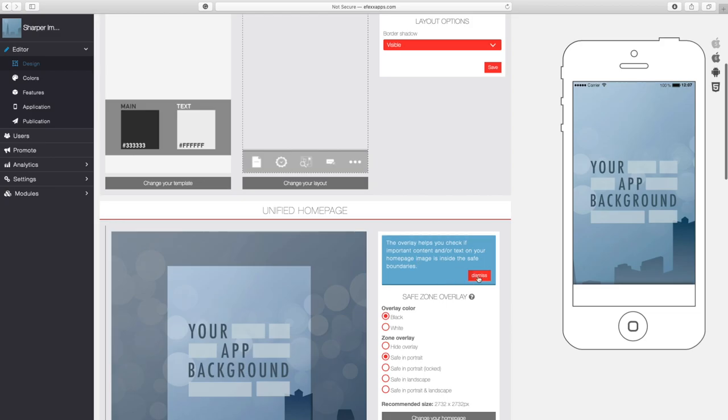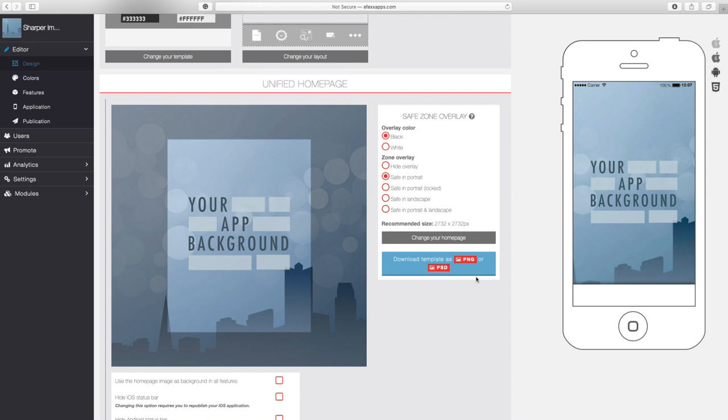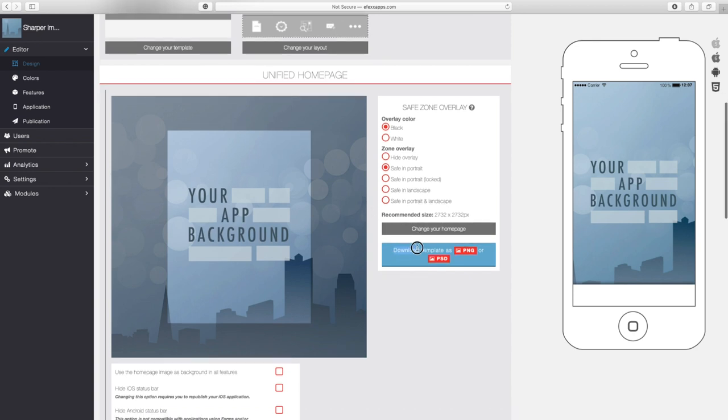The next step we're going to do is create our background for our app. As you can see, this comes with a templated app background. In order to do that, right here, I can download a template. If you have Photoshop on your computer, there's a PSD file. And if you don't have Photoshop, but you have some other type of editing software, you can download a PNG file of what the background looks like.